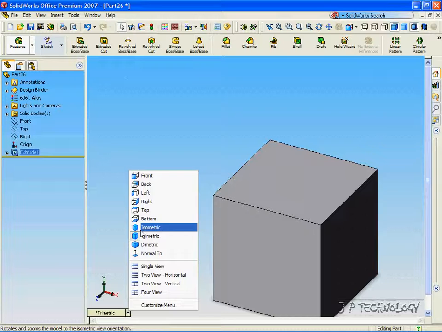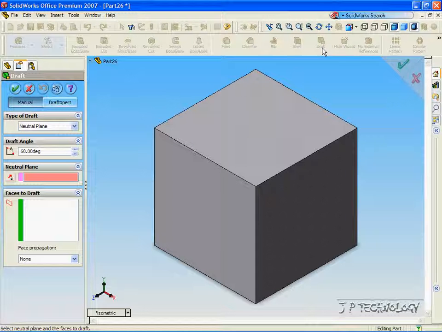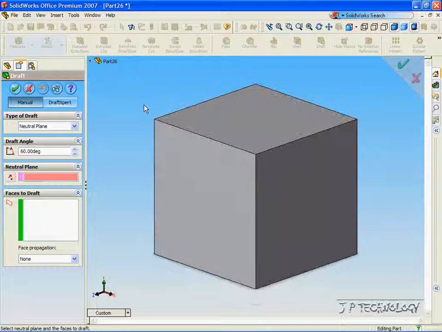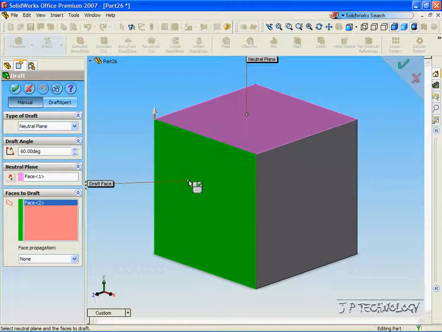Now click Isometric View. Now to draft off of this square, let's click Draft Function. Now how the draft function works is that we need to click one neutral plane and then one plane that we're going to draft off of. So let's say we want to draft from this surface here. We need to click this plane as the neutral plane, and then we have to click this face as the face that we want to draft off of.